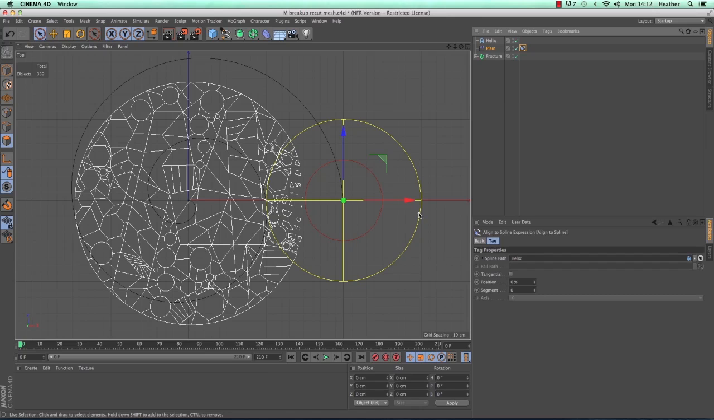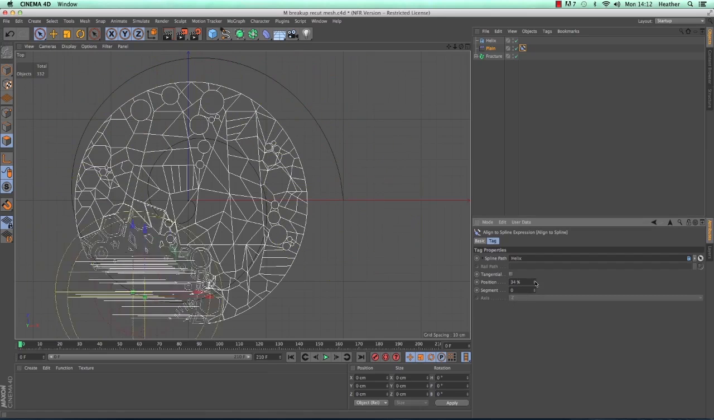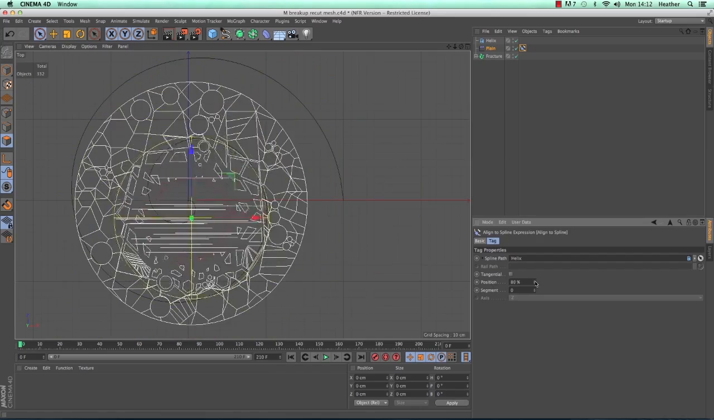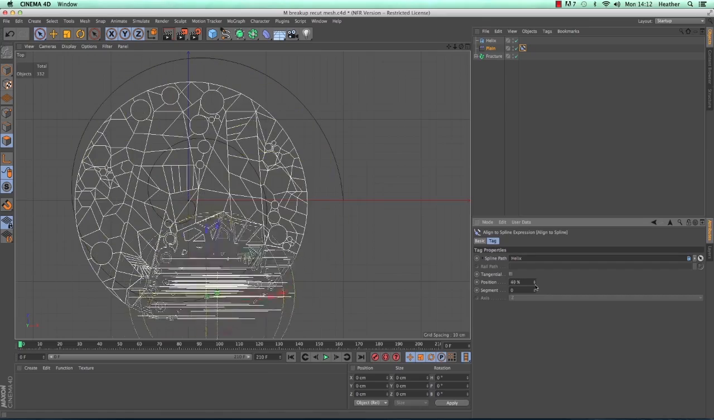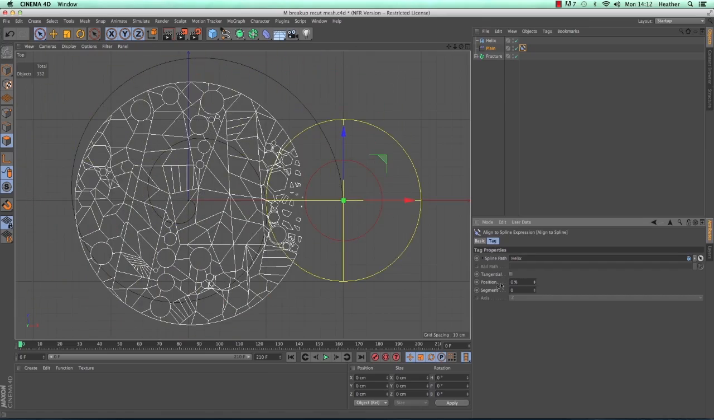So how do we animate this? Well, again, in the tag you have got a parameter called position. At the minute it's set to 0%, but I can increase that through to 100 and it will move to the end of the spline. And I'll just move it back again. So we can animate it from here.